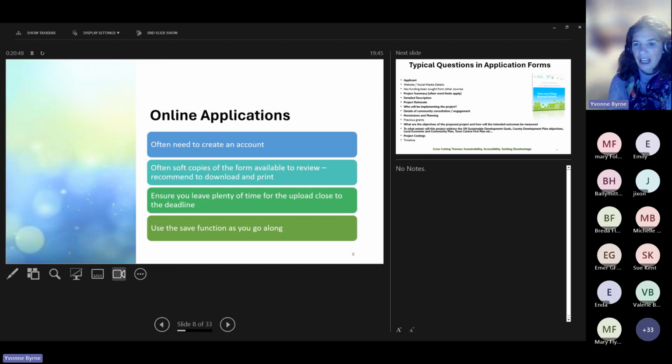You may have found that increasingly there's online applications now rather than ones that you would download, and that you need to create an account. And sometimes they also make soft copies available that you can download and print so that you can look at those in advance before going onto the online account to complete it. And just a few tips: make sure that you leave plenty of time for the upload. Don't leave it too close to the deadline, because sometimes the websites can go down. And then use the save function as you go along so that you don't lose any of your information.